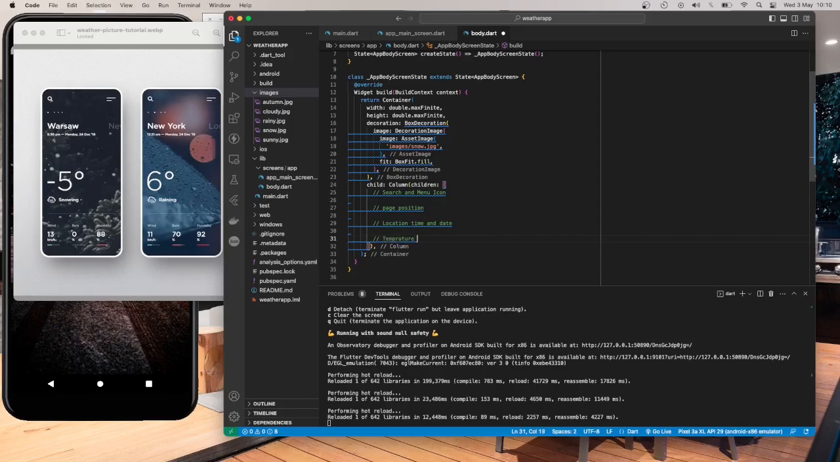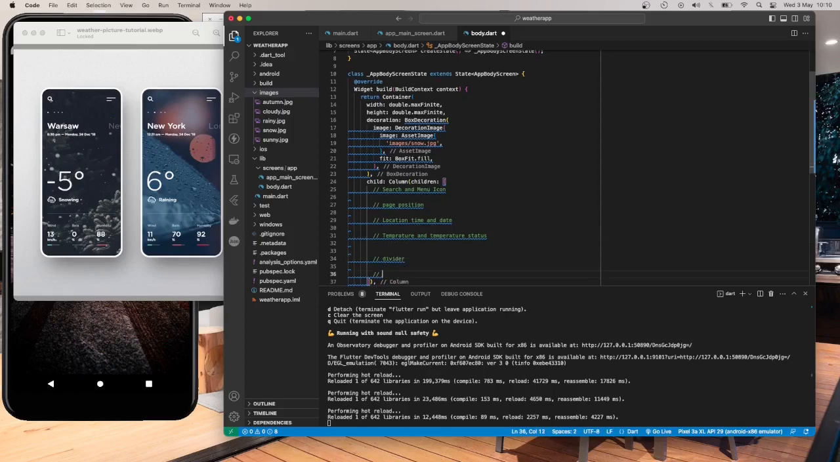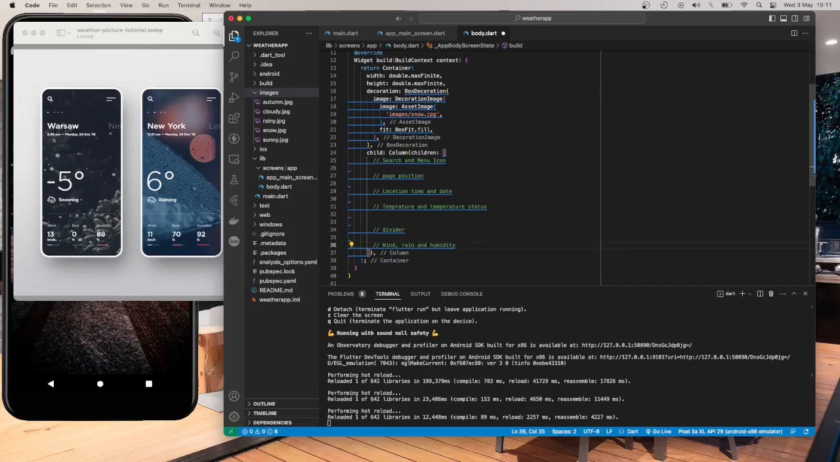Then we'll have temperature, let's say we'll call it temperature, and temperature status. And we'll have a divider, and then we'll also have wind, rain, and humidity. All right, so that's just the basic structure we have.